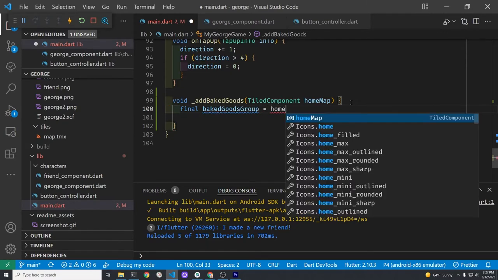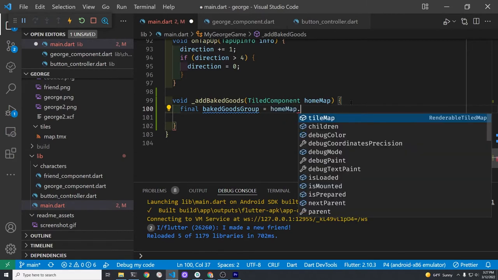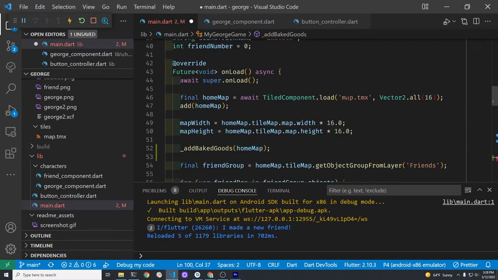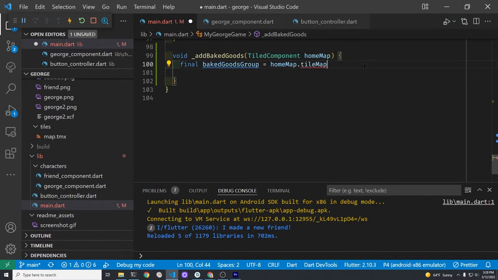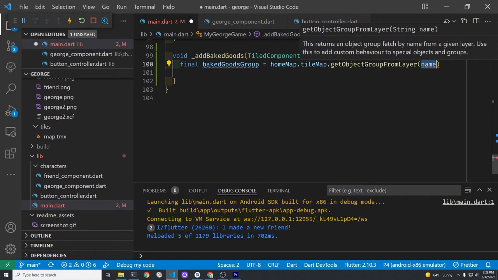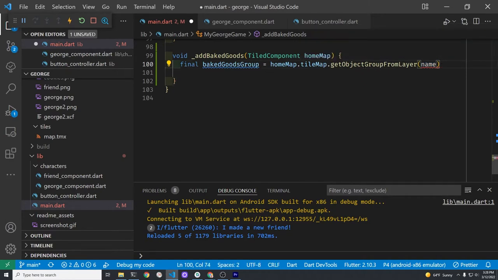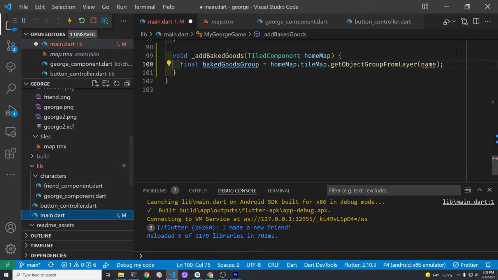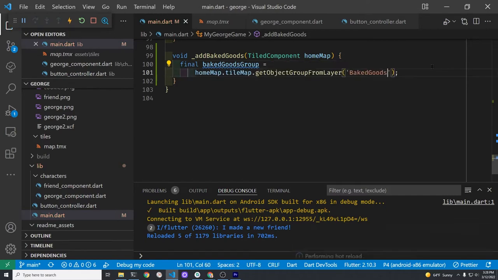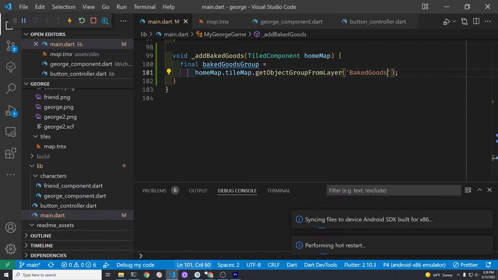Once we load in the home map, we can then extract the tile map. And then from the tile map, we can grab the objects in a specific layer. So we've named the layers specific names, and the layer that our baked goods is on is called baked goods. So it's tileMap.getObjectsByLayerName, a specific method from flame_tiled. This is how we're going to access it. And that baked goods is a string from our map.tmx.